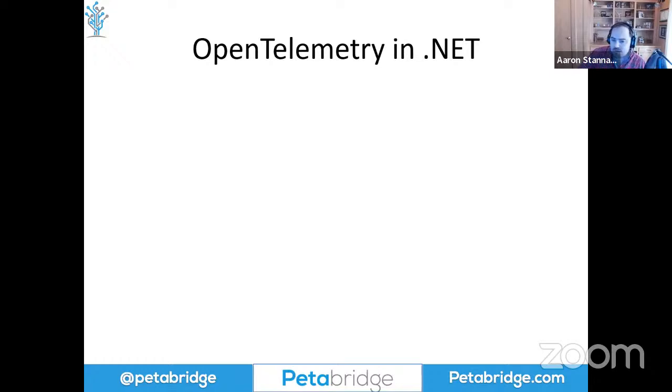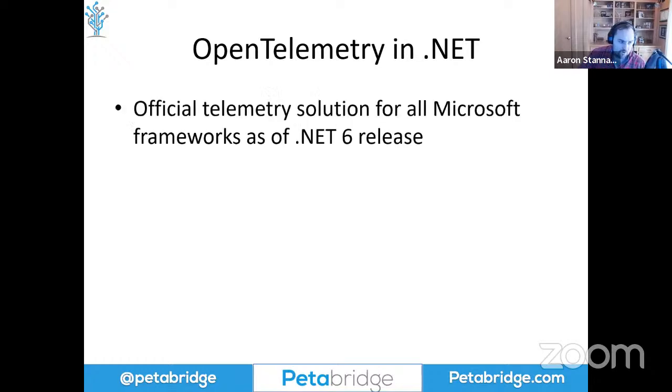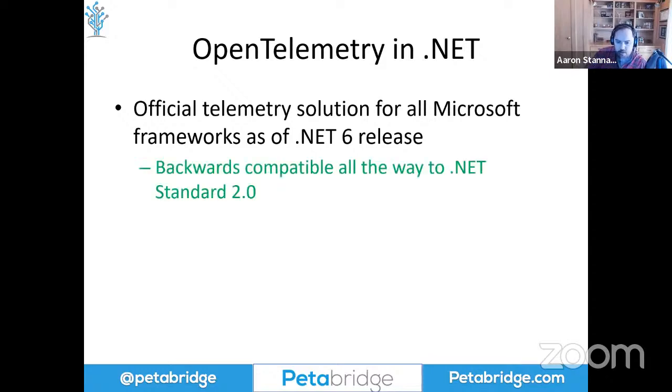Now let's talk about OpenTelemetry in .NET specifically. The reason why we're talking about this now is that as of the .NET 6 release, which happened this past November, OpenTelemetry is now the official solution for observing all of Microsoft's frameworks. This includes stuff that's built into the base class library, such as the SQL clients and the HTTP client, all the way up to bigger things like Entity Framework and ASP.NET.